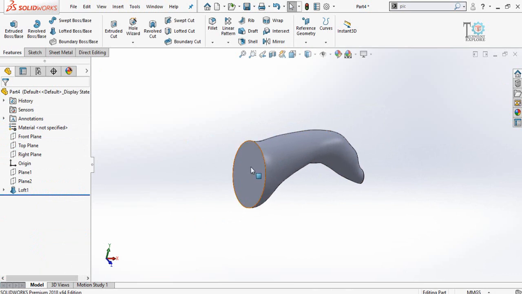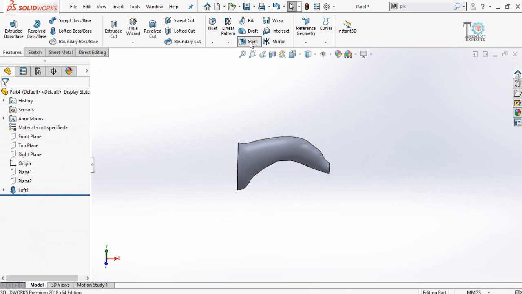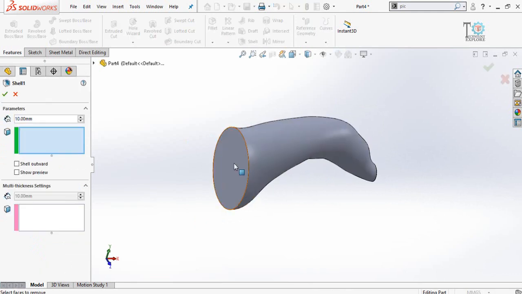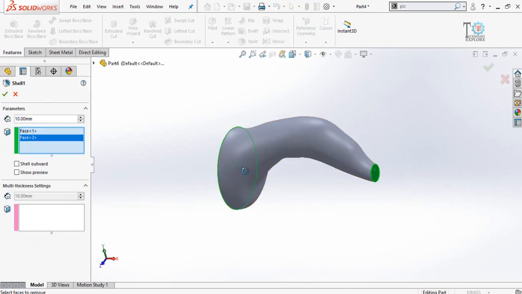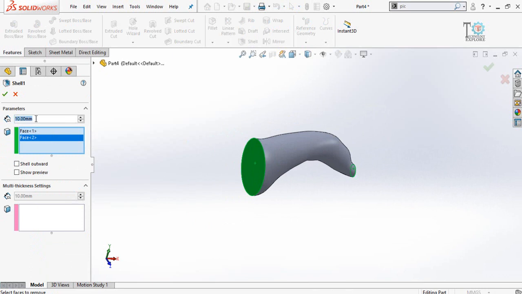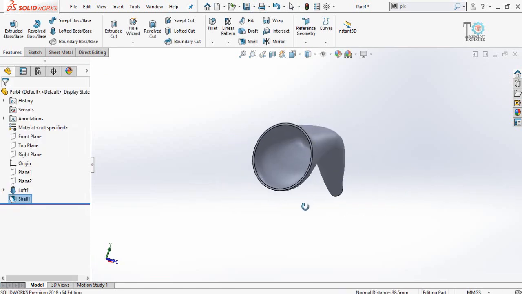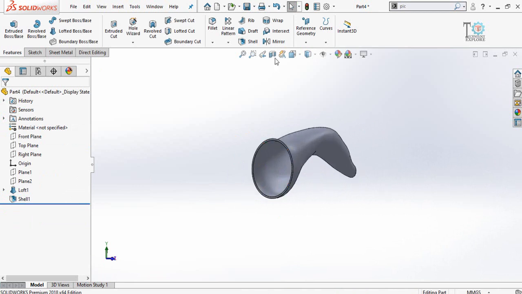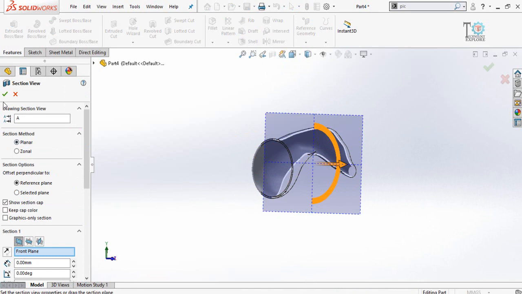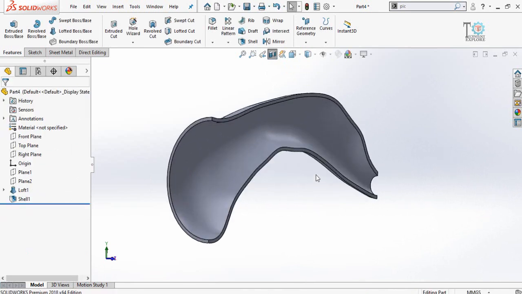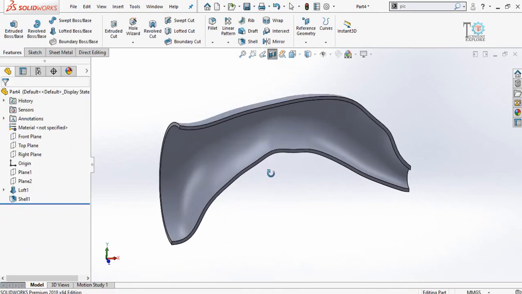So now we have to hollow this tube from inside. For that I am going to use the shell command. Select this face and this face. Type here wall thickness 0.5 millimeter and press OK button. So here we go. Now we can make the section view to check the geometry from inside. So here you can see.